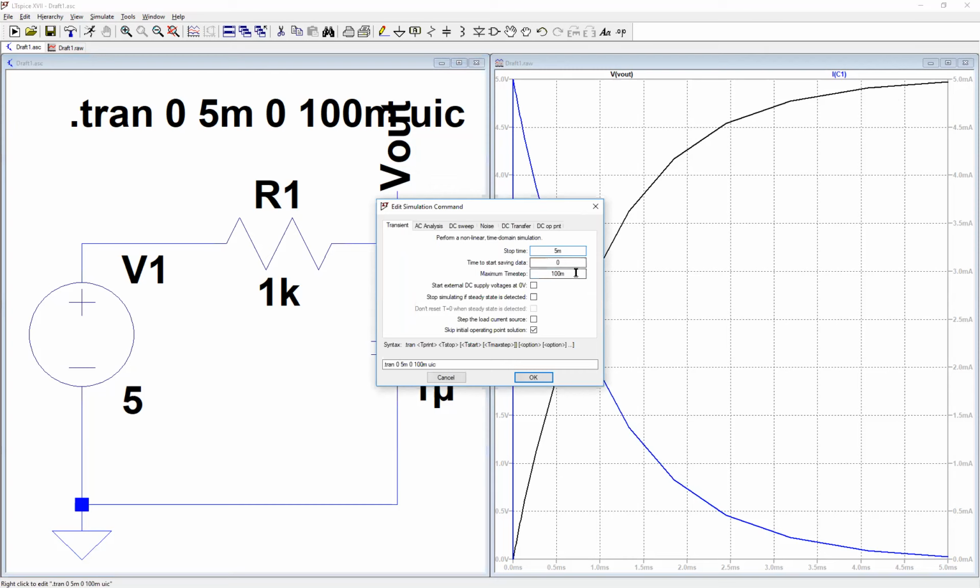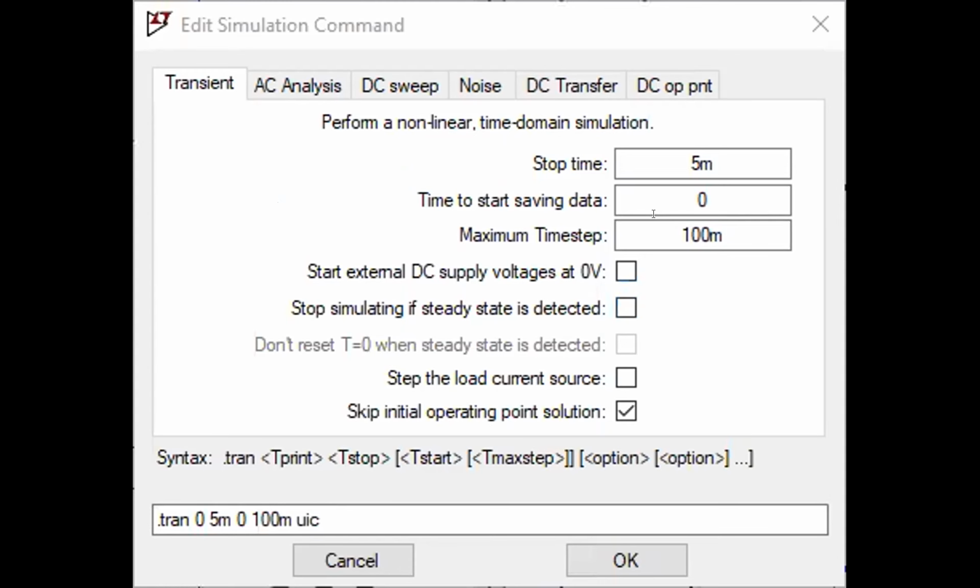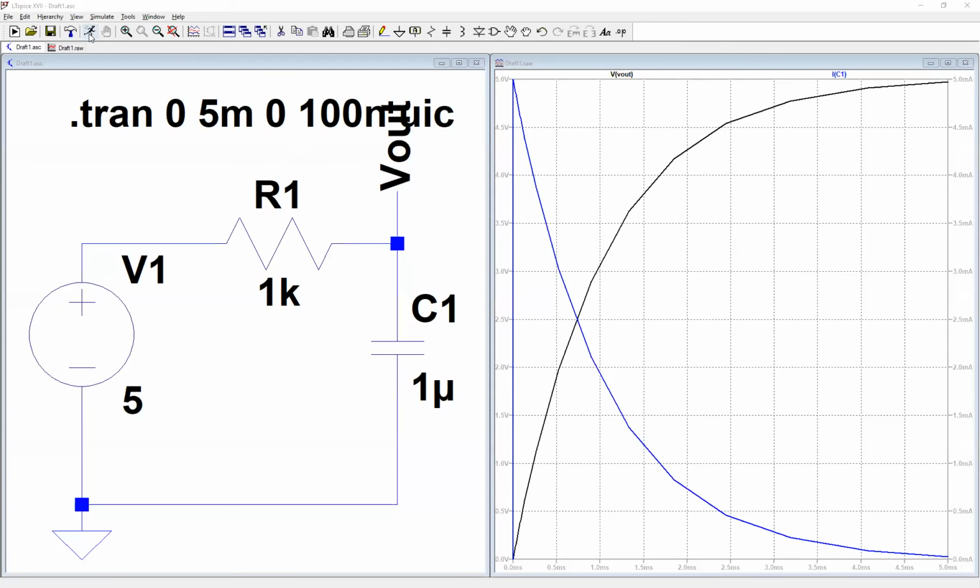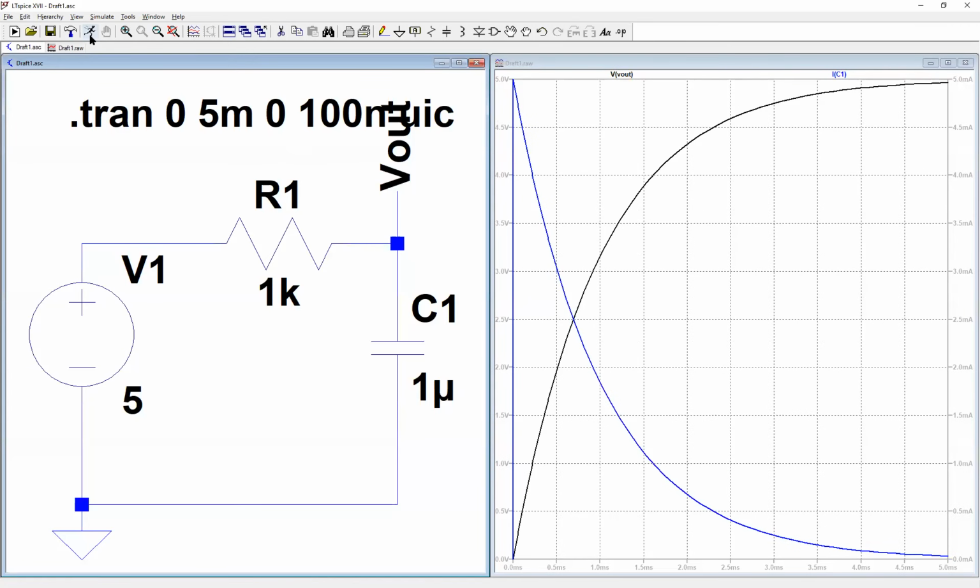So again, what you could think about is making this maximum time step smaller, right? But there is a problem. Let's say, for example, let's put 100 nano, and I press OK, and then I run it again. You see, it takes a little longer to plot it. It's definitely much smoother and more precise, but it takes longer.